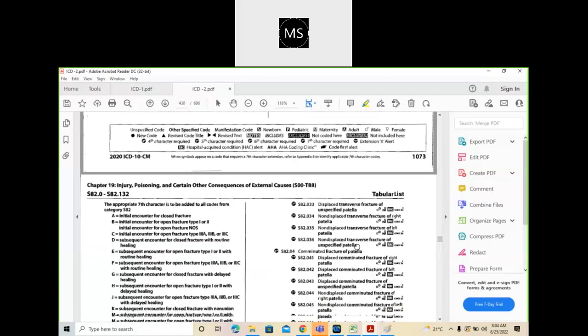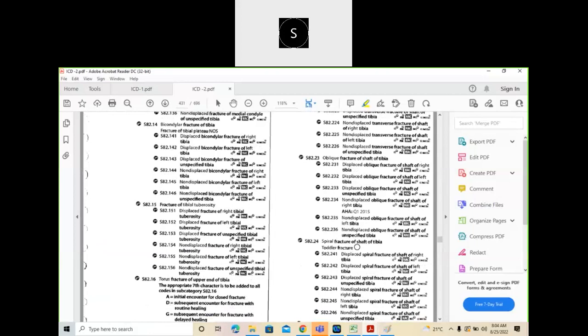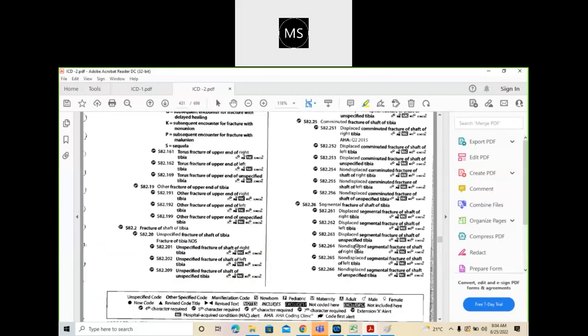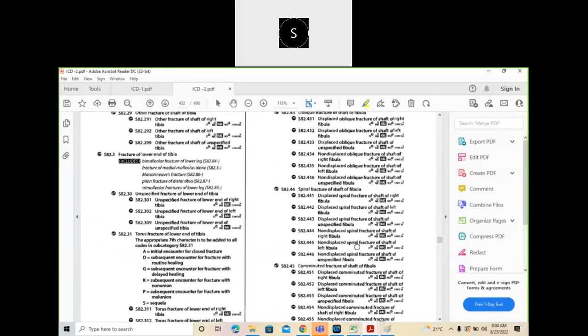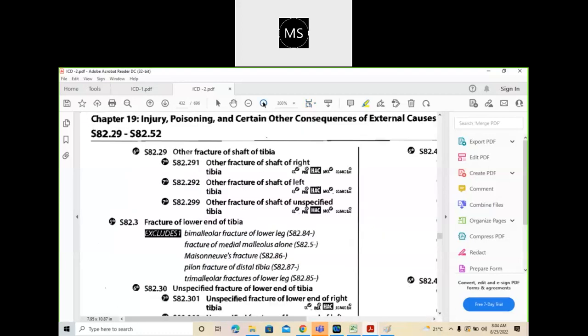So every time, do we need to check two places? Yes, in the tabular list we need to check it. Now you are going to understand why we need to check it here. Now here you have got the code S82.30, right? You have got the code here, S82.30.